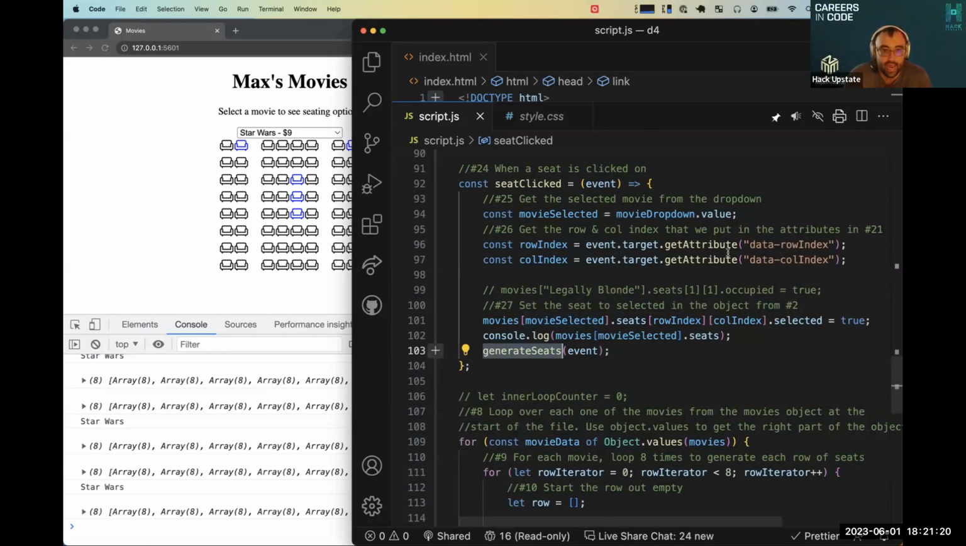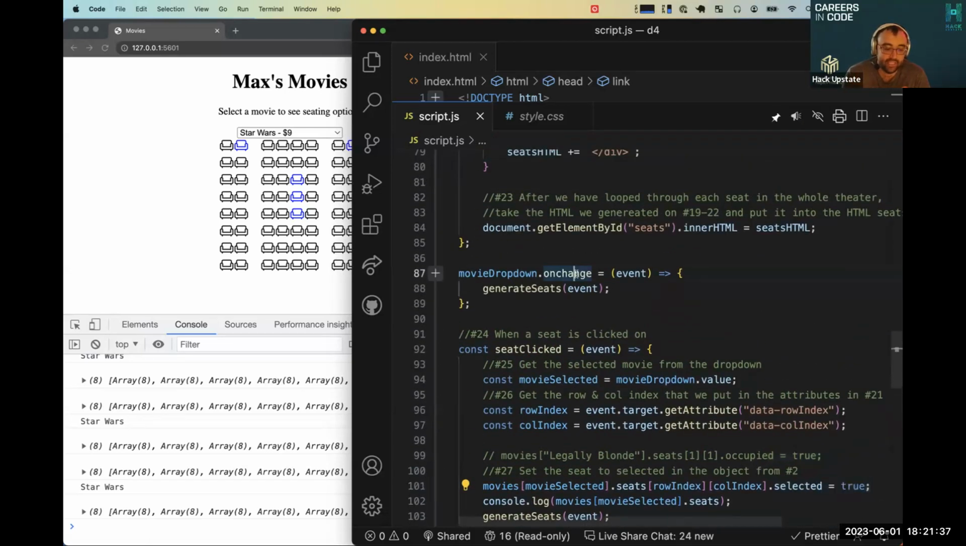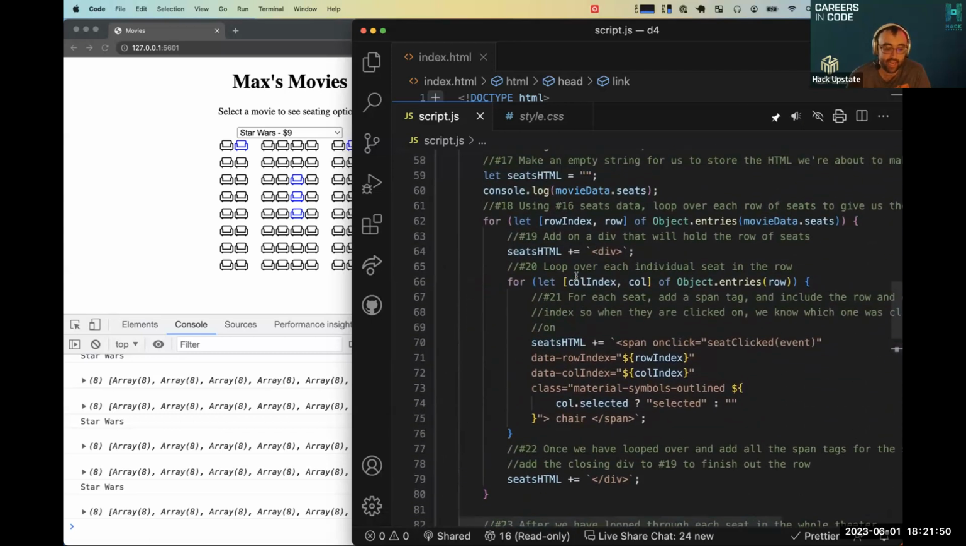What we figured out basically was that without this in here, we were setting it to true, and we figured that should be turning the seat blue, right? Well, it was only turning the seat blue when we came up to this on change, changed it to a different movie, changed it back, and then all of a sudden our blue seat showed up. What's going on there? Our on change event was actually looping through all of the movie data seats and generating this HTML. This HTML is what had the code to put that selected class in it and make it blue. So this code was only running when we changed the dropdown.